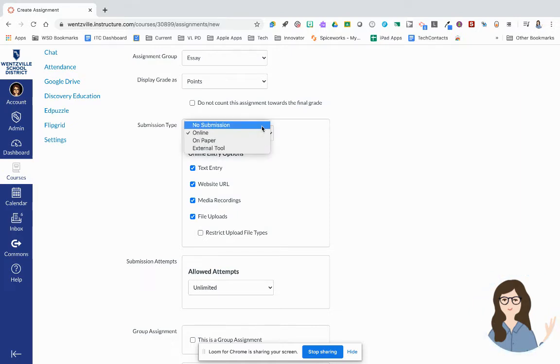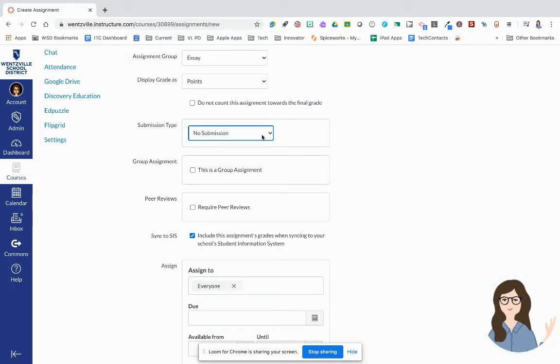Using the drop down, we also have no submission. No submission is actually a great way if students are, let's say, presenting and they're not turning anything into you, but you want to grade with a rubric, and you can check out the rubrics section for more information on how to do rubrics. But you could grade with rubrics or leave them digital feedback here.